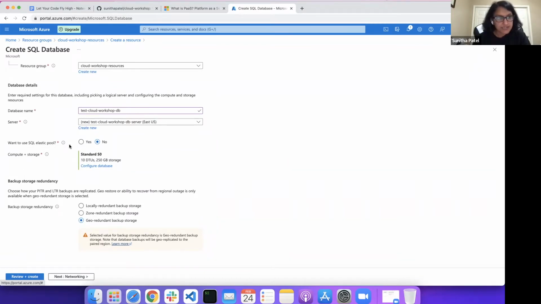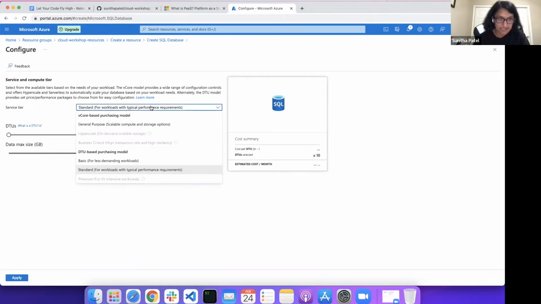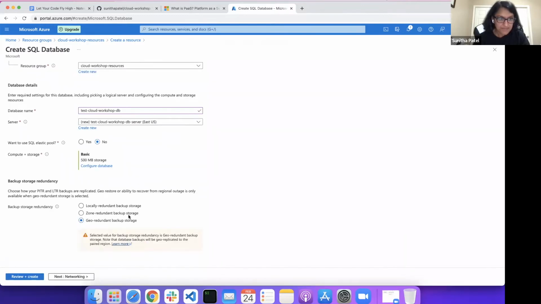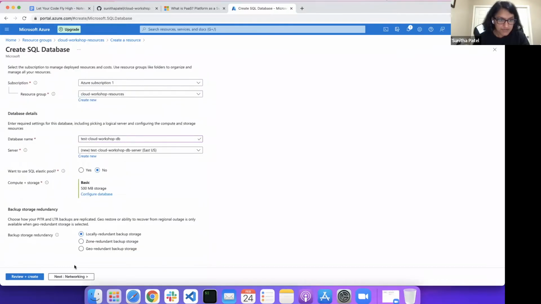Let's see, we want to use SQL Elastic Pool, and I'm going to do that. So I'm going to configure the database, and I'm going to choose like the tiniest thing that I can, because there is a very minimal cost, is what I've seen. So I'm going to choose that.